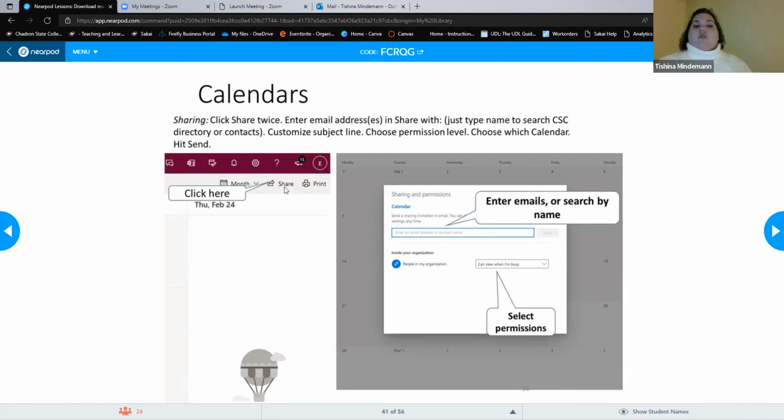So what you do is in the top right, you would click share, and then you would enter that person's email address or their contact name. And then you would change when they could see. So they can view it when you're busy. They can view all details. So you can select your permission, and then you hit save.